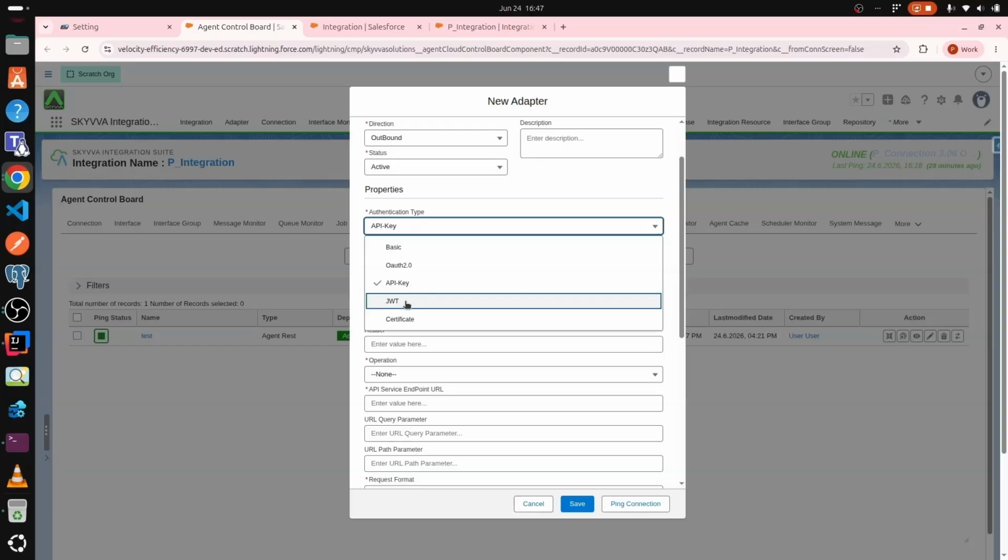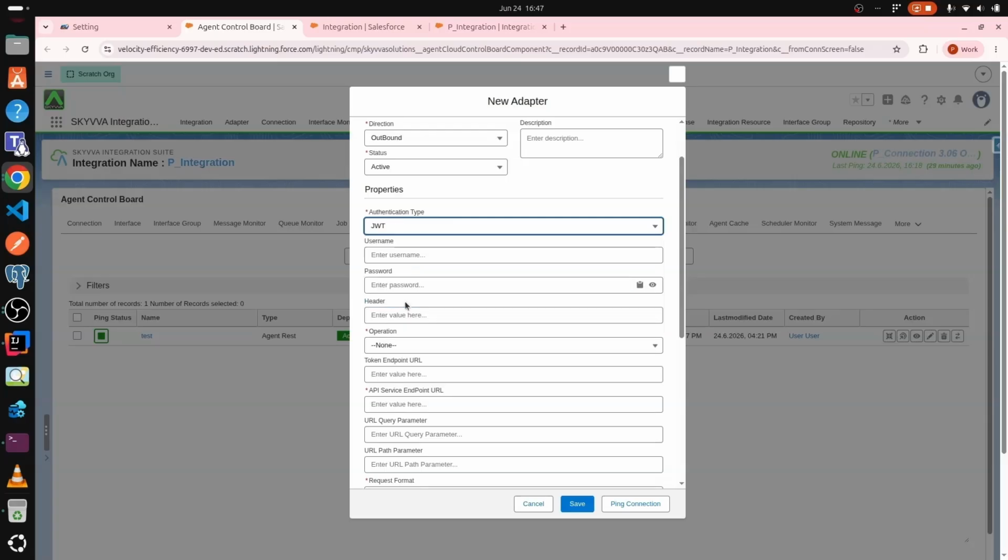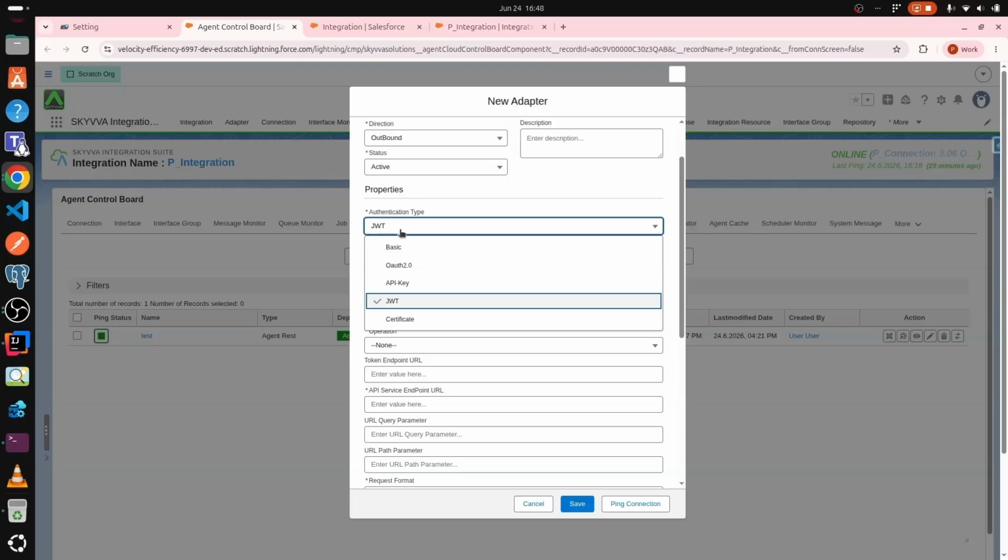For JWT, we use JWT authentication when the target API requires a JSON Web Token (JWT) for secure authentication. The JWT contains encoded information about the user or application and is digitally signed. When we choose the JWT authentication type, the adapter displays the username and password fields. The username and password in the JWT option are provided by the API provider or the external system you are integrating with, not by SKYVVA itself.